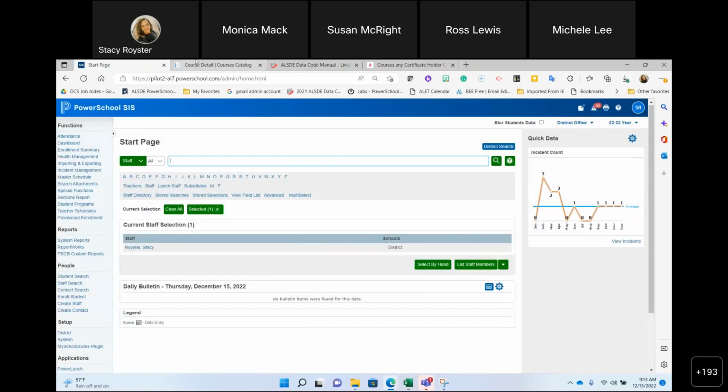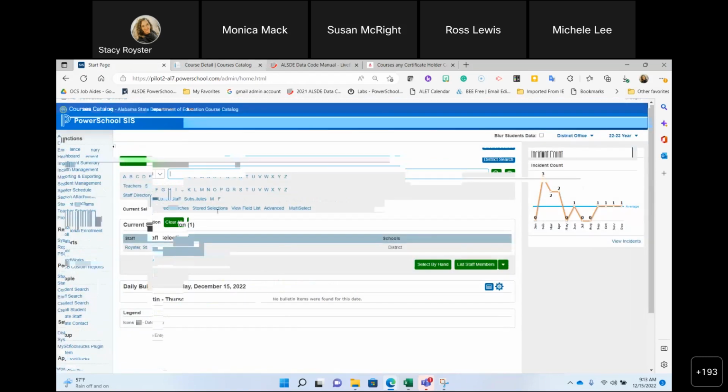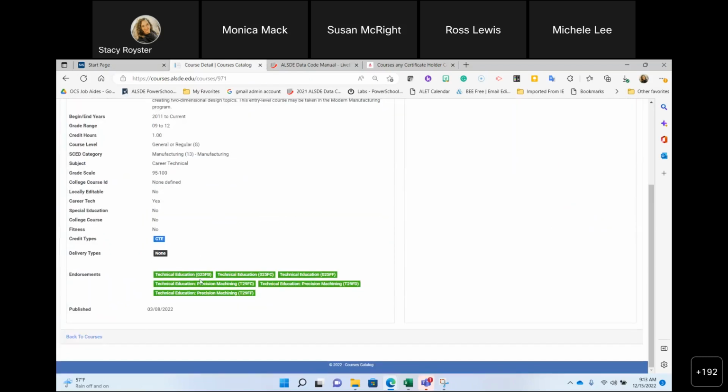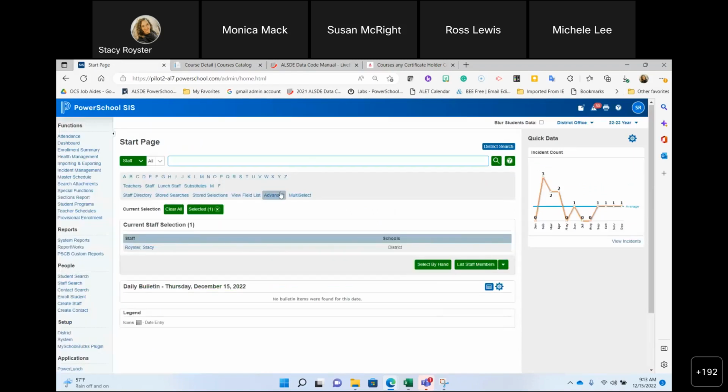So let's just take this endorsement right here. Let's see, I maybe want to think about offering this CAD class right here. And I see that it has endorsement 025FB. Let's see if I can copy that. I'm going to go and search my district to see if I have a teacher who has that endorsement who would be eligible to teach that class.